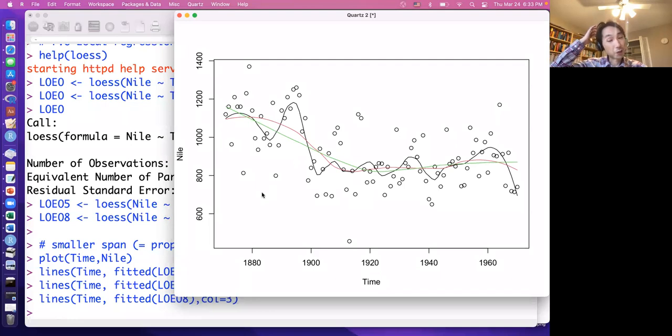I don't know which is the best. Maybe the black one is too volatile, so maybe the red one is more practical. I haven't tested this, but you can use cross-validation to see what the optimal parameters are. Do you have any questions?